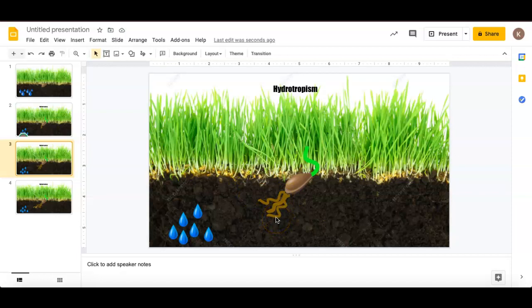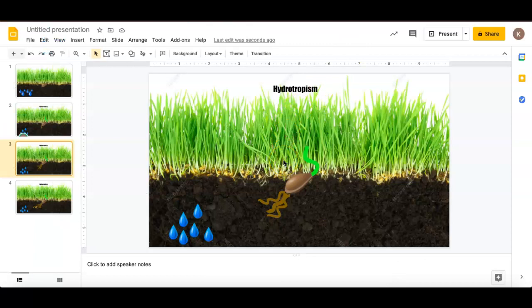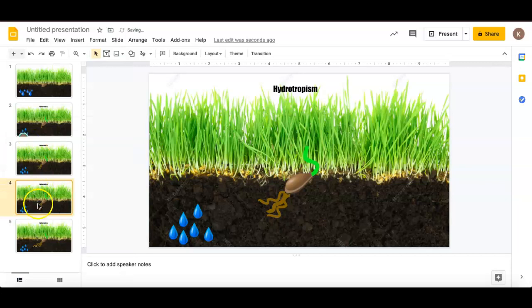Okay, now the next part in the instructions, we have explained that if you click on slide, then duplicate slide, you will repeat this every single time so that when you're making your GIF, you do not have to keep going over the same slide. I'll explain that right now. So I'm going to come over here and I am going to right click and I am going to click duplicate slide. And see, another slide popped in right here. And I will keep doing that. Remember, you need a minimum of 5 slides and a maximum of 10 slides.